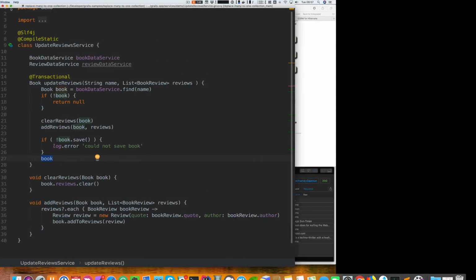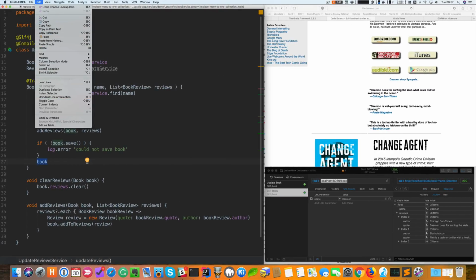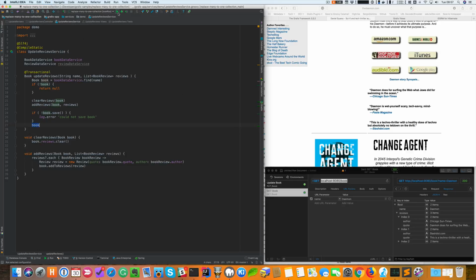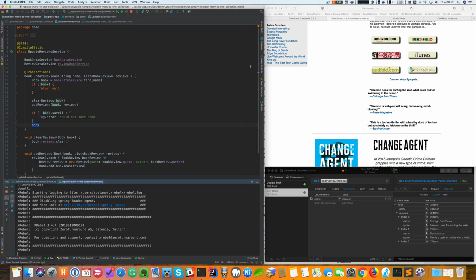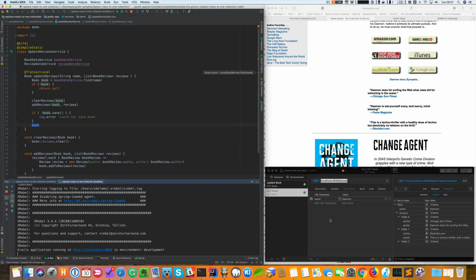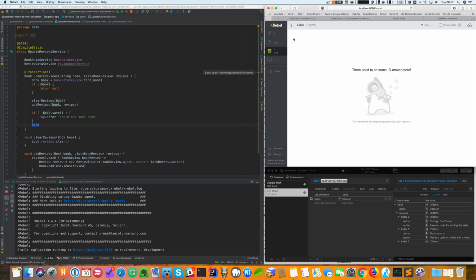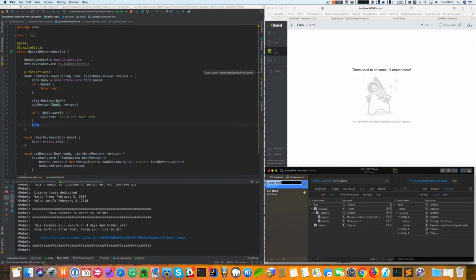So let me start the application. Let me exit presentation mode. So I have here on the bottom right corner Paw, which is a network HTTP client for macOS. And here on the top, I have XRebel profiling this application. So if I try to update the book, basically I am doing a put request. I am sending a list of reviews of only one item. So basically what I expect is, the book right now has two reviews. I expect these two reviews to be removed from the database and be replaced by this one review.